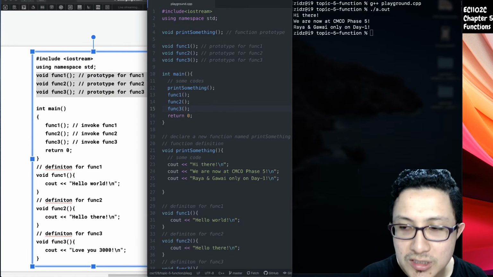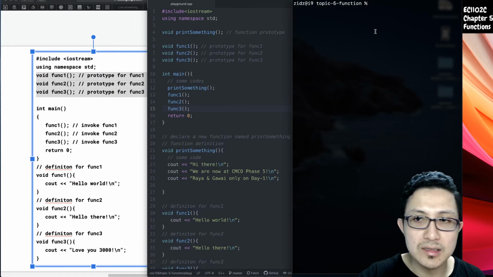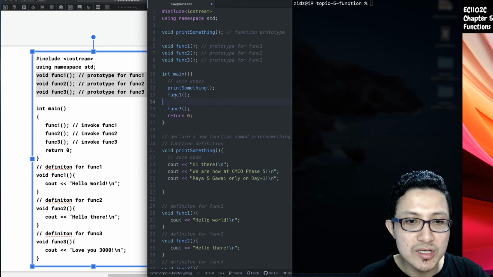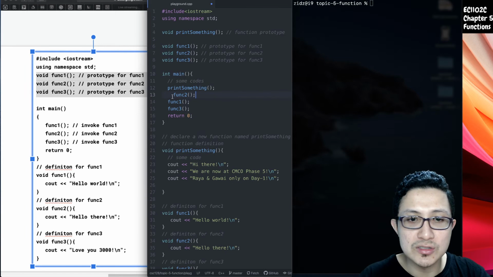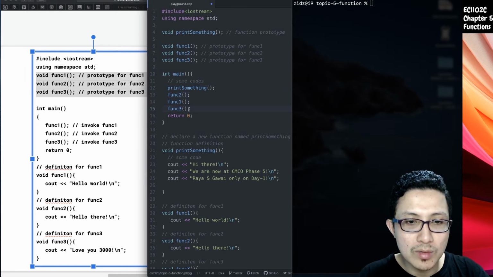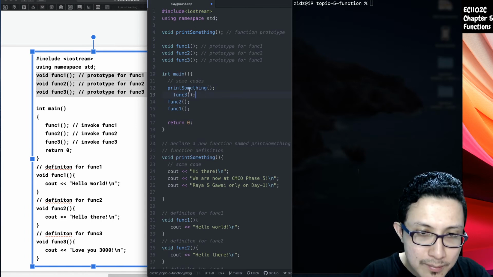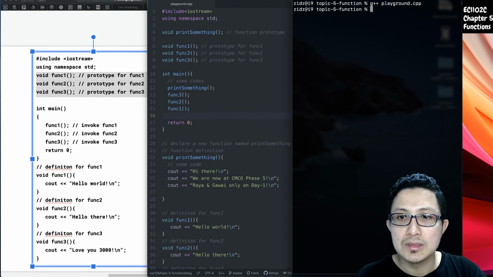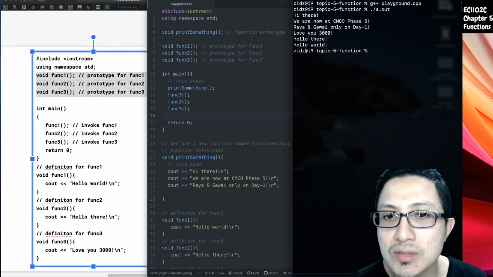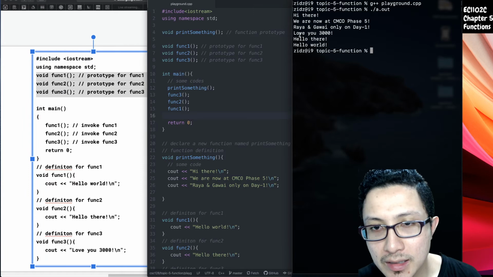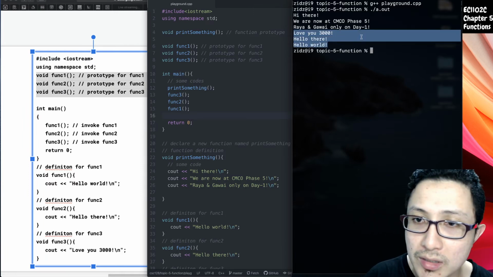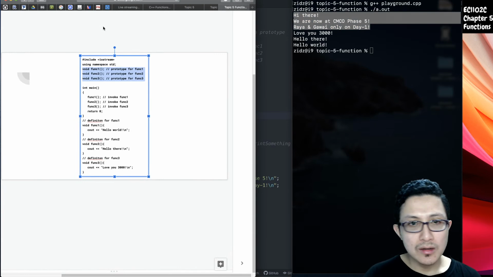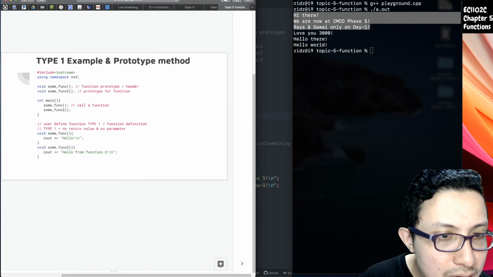You can call any function anytime you like. Okay, it doesn't matter where you want to call it, or which arrangement that you prefer. You may want to call function 2 first before function 1, or you may want to call function 3 first before the rest of them. Okay, it doesn't matter, it's up to your own purpose. Okay, so as you can see right here from my output screen, I can see love you 3000, hello there, hello world being printed out after my initial block of statements. Alright, so we move on to the next slide.